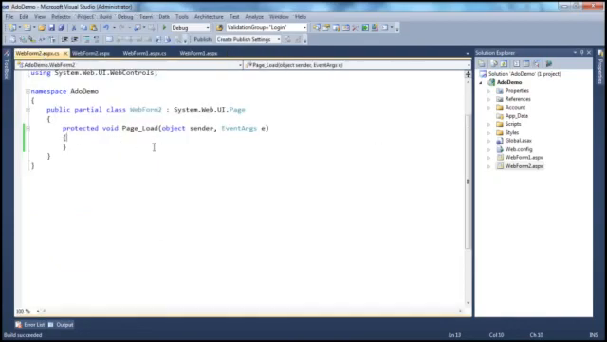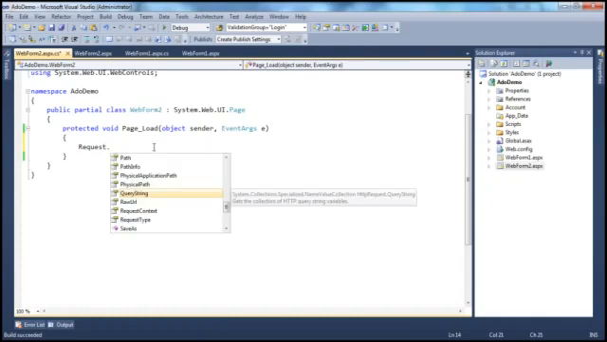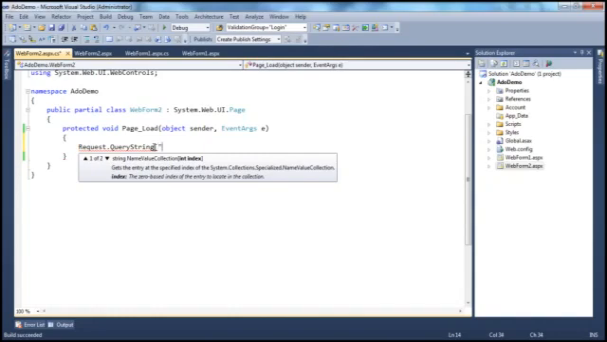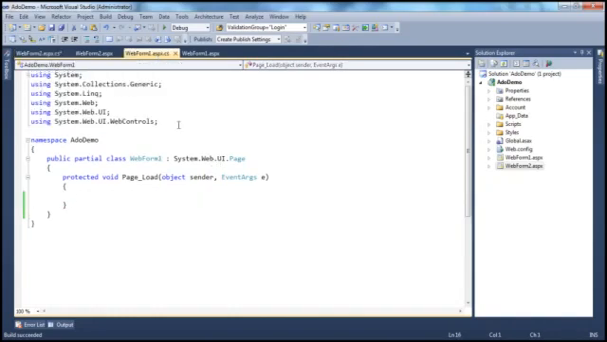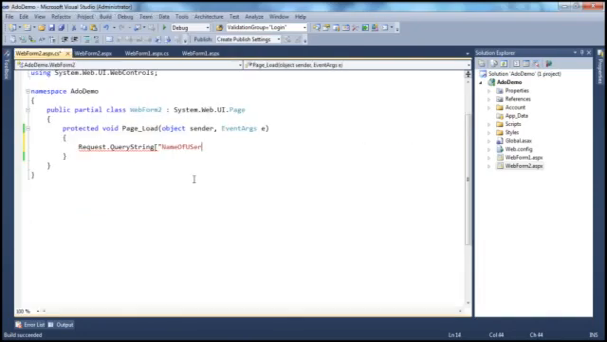To read the query string values, we can use the request object. So Request dot, it has got QueryString, and I can pass in the name of the query string. And if you remember, the name of the query string is name of the user there. So I'm going to pass that. That's the first query string. And then I'm going to set that as the text for label name. So lblName.Text is equal to that.